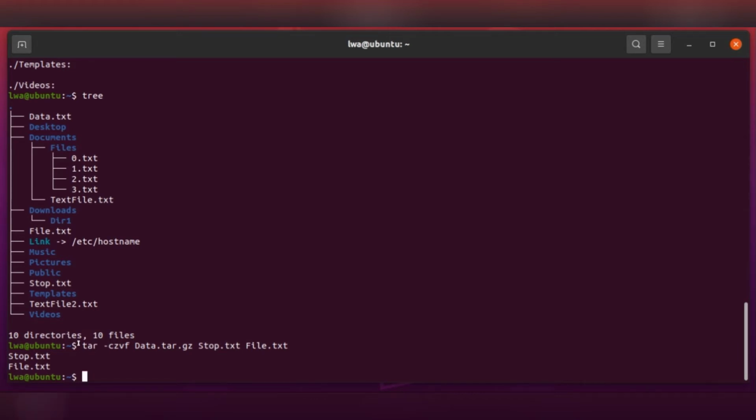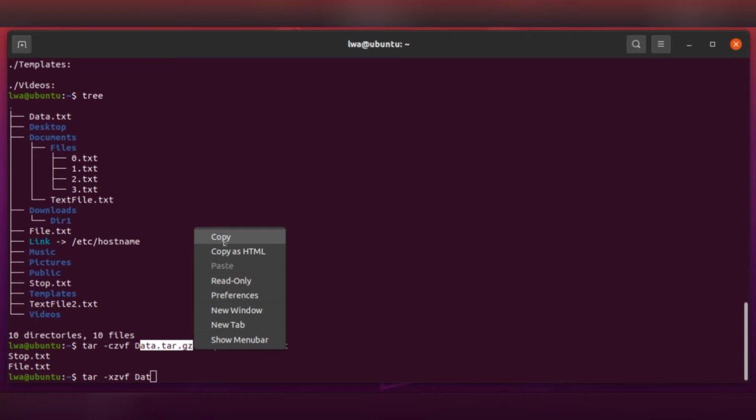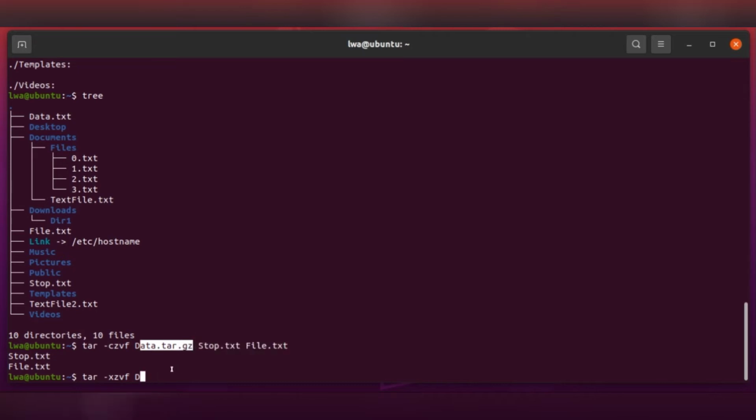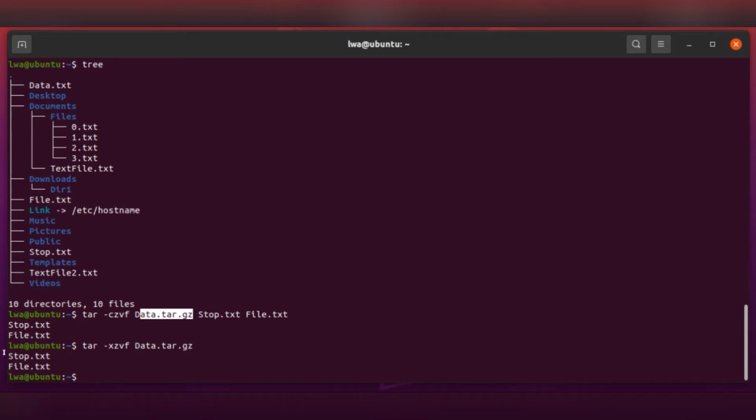Now if we want to extract the tar file, we use the command tar xzvf, and the name of the file, data.tar.gz, and it is unzipped.